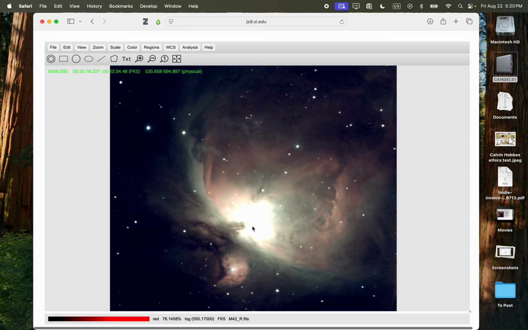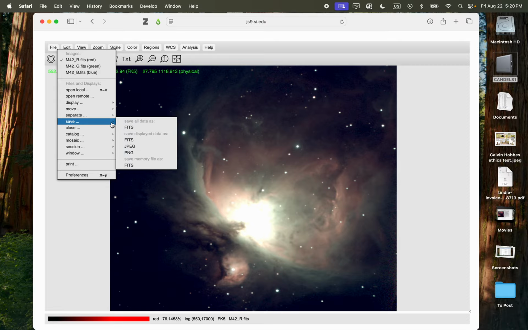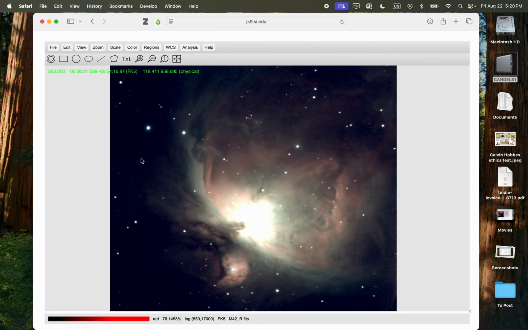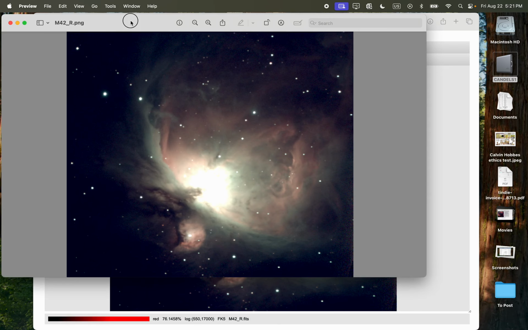So what I want to do is save that displayed image. And we go to File, Save, and under Save Displayed Data As, choose either JPEG or a PNG. PNG is better, but it takes up more memory. JPEG does a little bit of compression. Let's save it as a PNG. And off it pops. On a Macintosh, it'll save it to your downloads folder. On a Windows computer, it saves it to somewhere else.